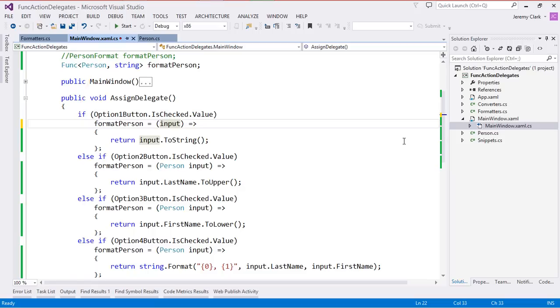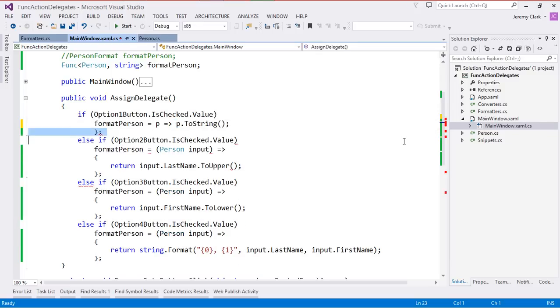Now, another thing about Lambda expressions is if we have a single parameter, we don't need parentheses around it. So we can just have input just like this. As a convention, people generally use single character parameter names for Lambda expressions. So we can change the input to just p, and that will stand for person. And to make things more compact, because we have an expression lambda which returns a value, we actually don't need the return keyword, and we don't need these curly braces either. So I can actually delete all of this.